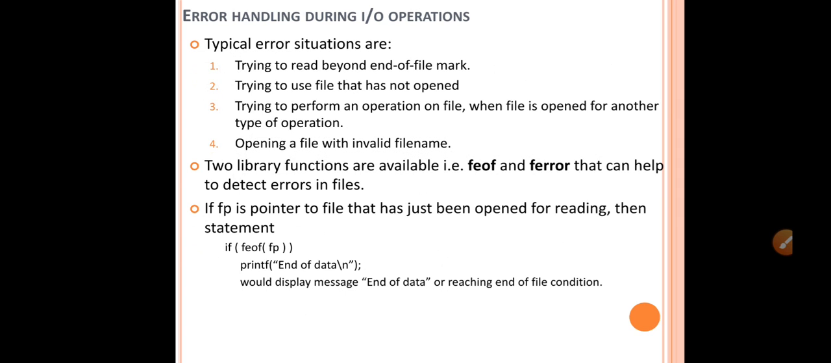Two library functions are available, feof and ferror, that can help detect errors in files. If fp is a pointer to a file that has just been opened for reading, then the statement if feof(fp) printf end of data. When fp is pointing to the end of the file, printf will display the message end of data, the end of file condition, on the screen.